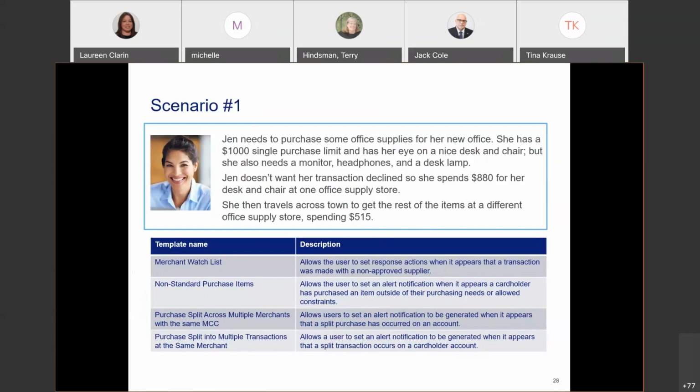Which one? It's the third one. Purchase split across multiple merchants with the same MCC. All right, let's see. Yep, you got that one right. This provides notification when separate transactions occur on the same date at the same MCC, but at different locations. And you can see the one below is for when it's at the same location. So you have a similar choice there.